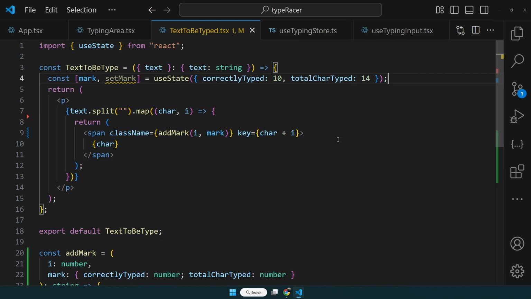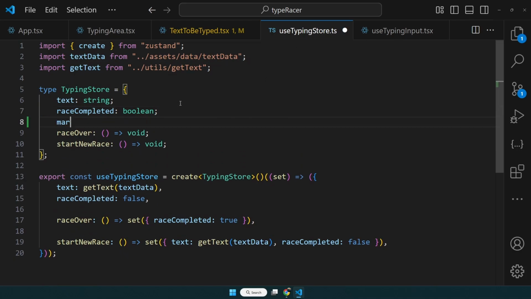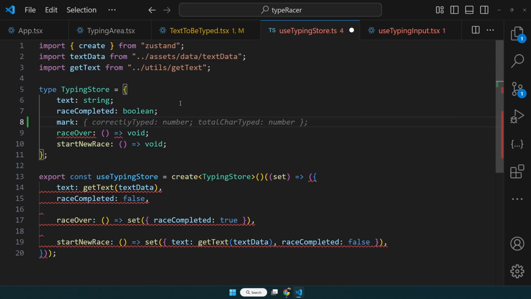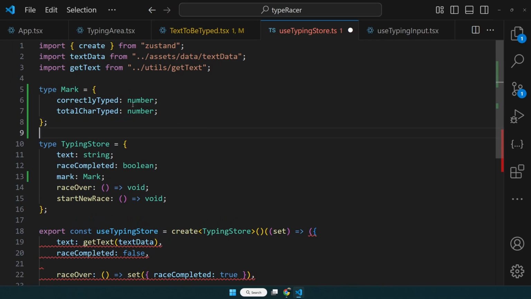Now let's do it. So open this useTypingStore. Here in this type we want to add a property mark, and this mark will be of type Mark. Now let's create a type Mark. So type Mark equals correctlyTyped number and totalCharacterTyped number.